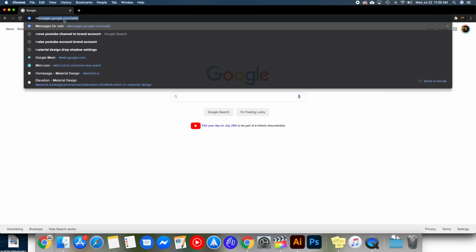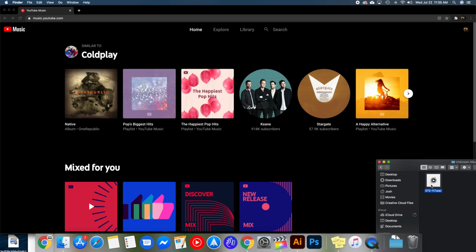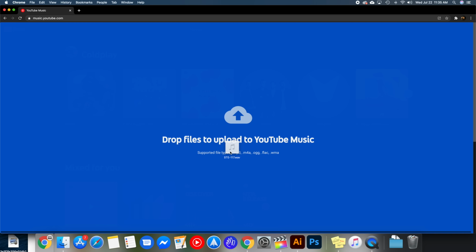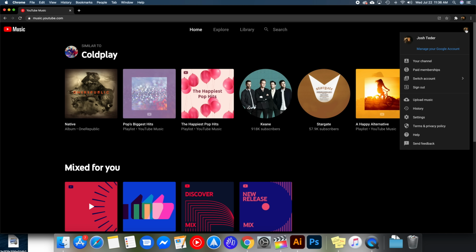The last section of the YouTube Music app to talk about is the Library section, and this highlights another key difference between YouTube Music and the competition. YouTube Music lets you upload up to 100,000 songs from your own personal music library to the service. You can do this by going to music.youtube.com and dragging your music files anywhere on the screen, or click on your profile picture and then select Upload Music.